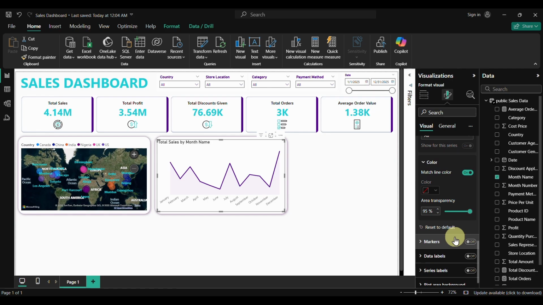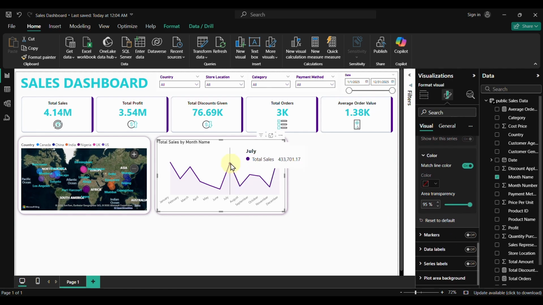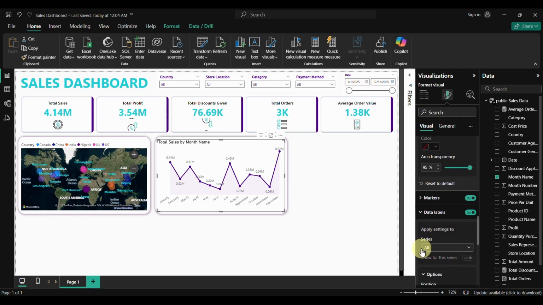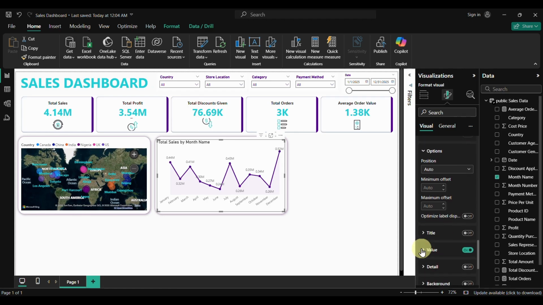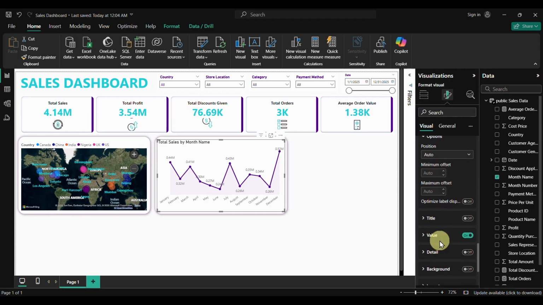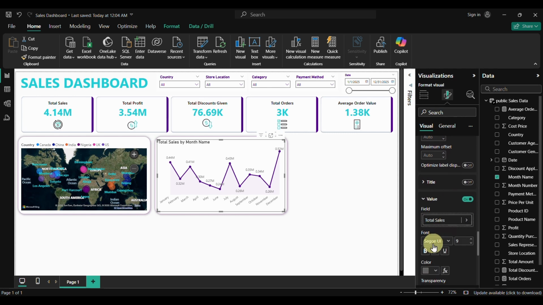So for the marker, let's turn on the marker. It's going to be those points that show the month. Okay, I think they are very important. So for the marker, you can decide to have it as a circle, square, or anything. It's up to you. Now for the data label, I'm turning on the data label. Now let's go to the value of the data label. It is on, right? Now let's modify it.